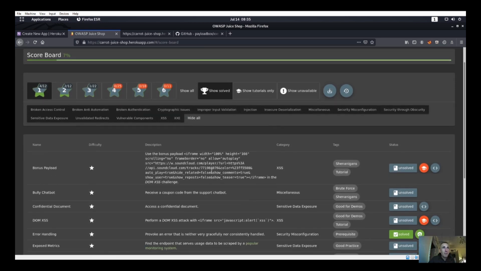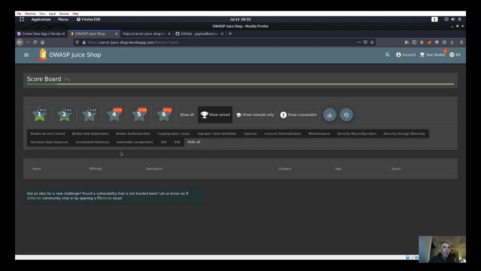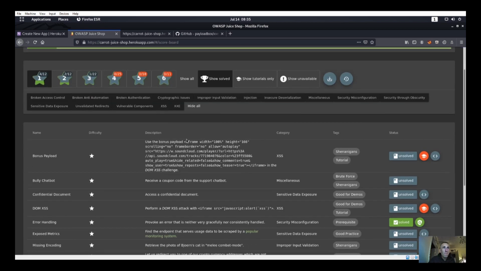First off, let's try to see where this guy goes. This cross-site scripting, right here. We just copy and paste this one. But this is something where there is a bonus payload, iframe, blah, blah, blah. I don't know what that's even for, but they want us to use that. It looks like we're going to SoundCloud, so we're probably going to do some type of Rick Roll thing.